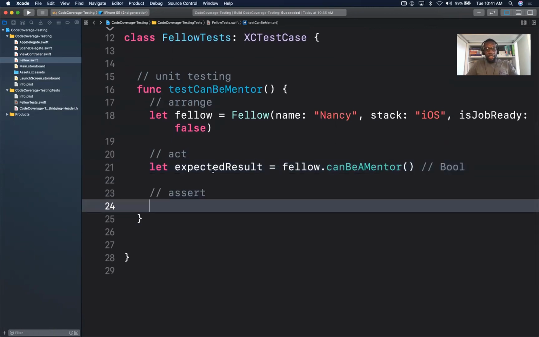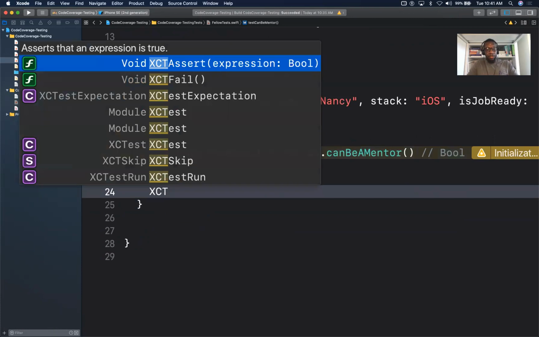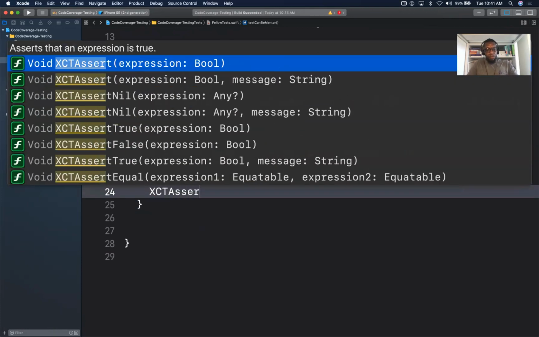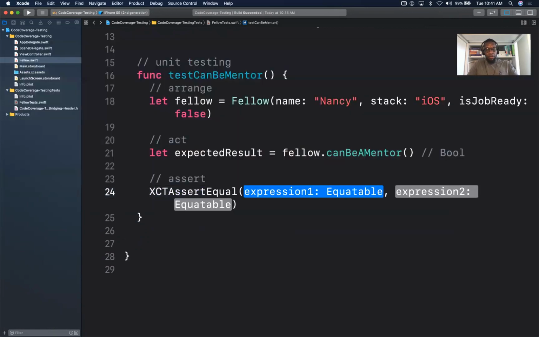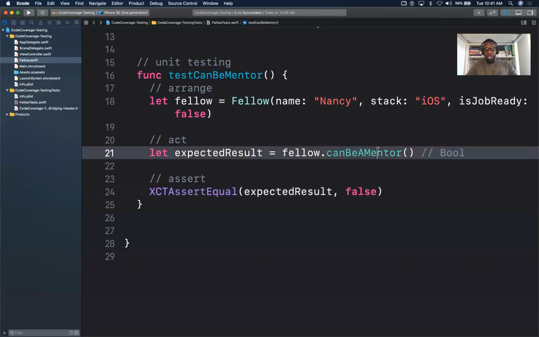And expected here, XCTAssertEqual, expected result. What are we expecting here? False. Why? Because here, this is false. If the fellow is not job ready, it should return false, and our function should pass here.